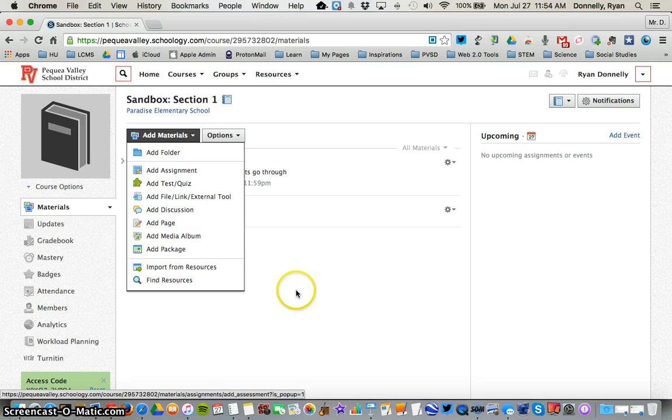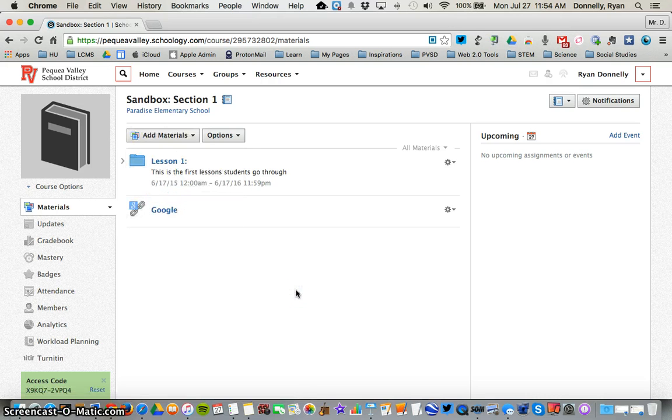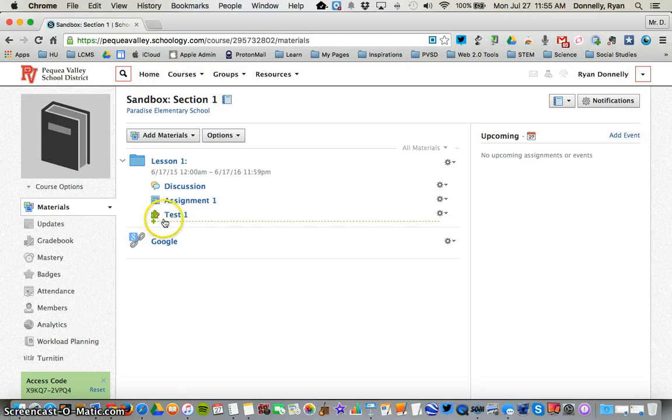I can go to Add Materials at the top left and bring this drop down to add the different types of materials, or Schoology gives me a second way. If I hover my cursor inside the course main feed here, you'll see a dotted line come across with that plus sign there. I can add any material type that way inside of the main course, or I can do that inside of a folder. So let's say I want to put something between this assignment and this test. I can just go ahead and click that dotted line.